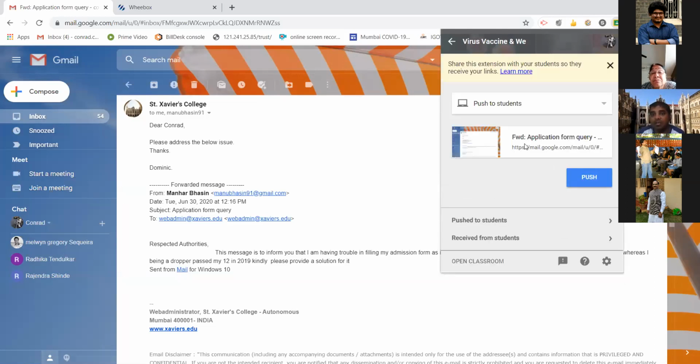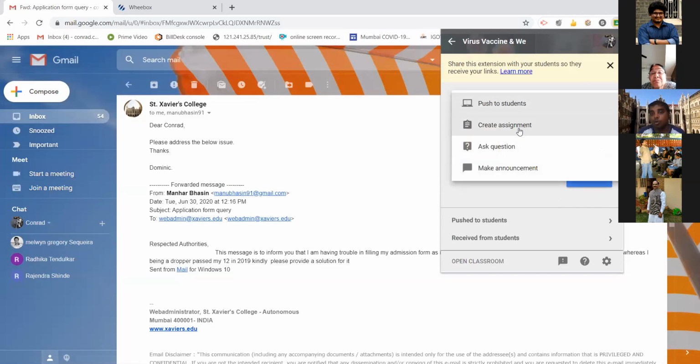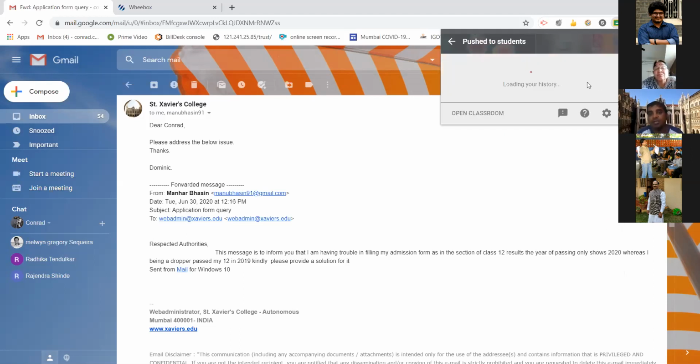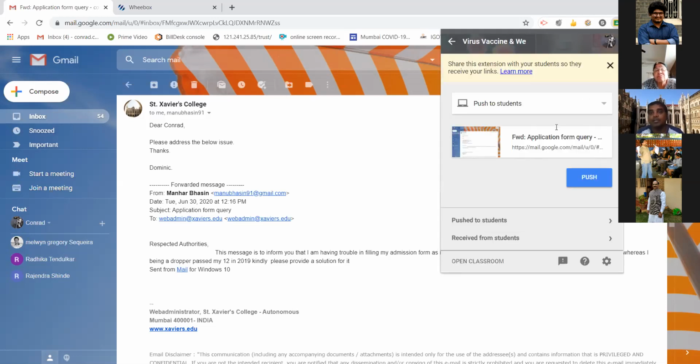It tells me where in the classroom do you want to push it to students? Do you want to create an assignment? Do you want to make an announcement or ask a question? Whatever you choose, you say push, it will be pushed to students. I have never pushed anything in this classroom to students, so I'll just push that back. But share this extension with your students so they receive your links.